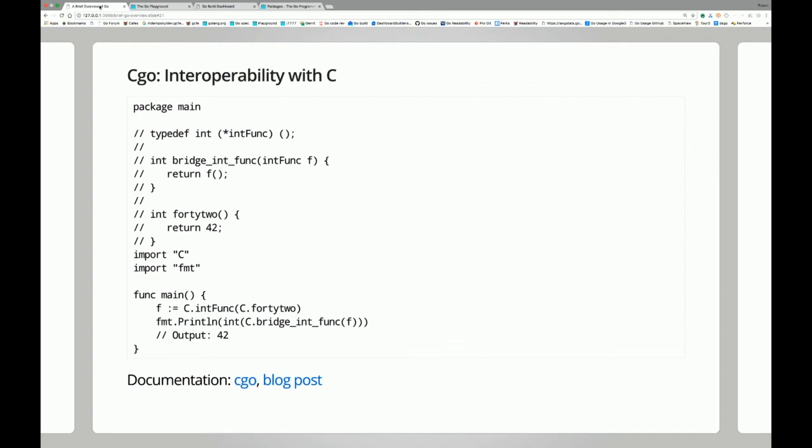So you could say C.intfunc would, for instance, call this thing. No, this is a cast, sorry. C.42 would, for instance, refer to this function. Okay. And then you cast it into this type and so forth. So you can do quite a bit with CGO, and it's pretty efficient.